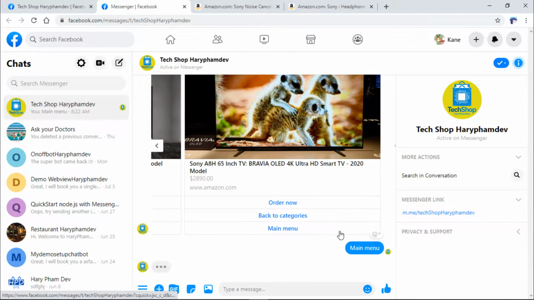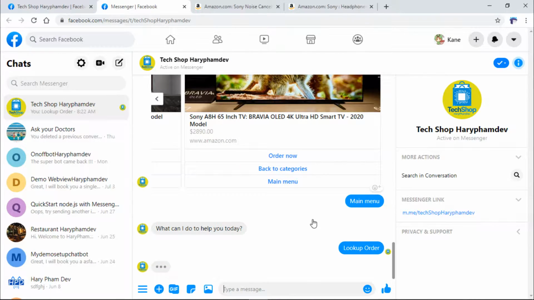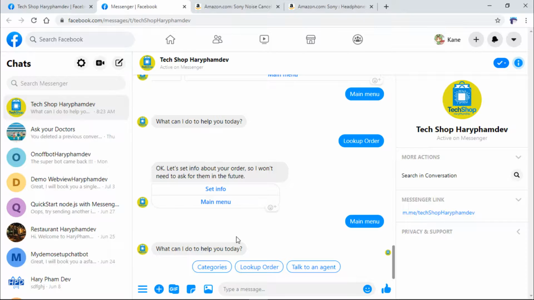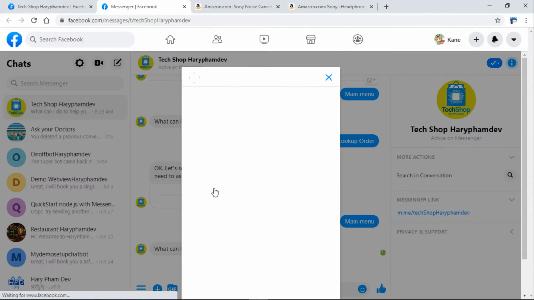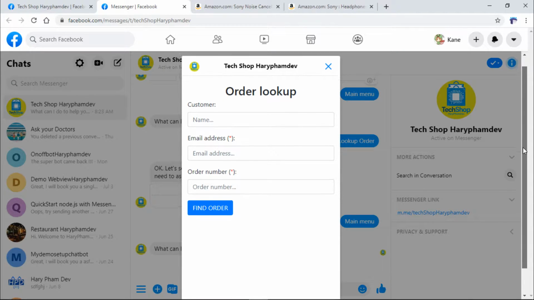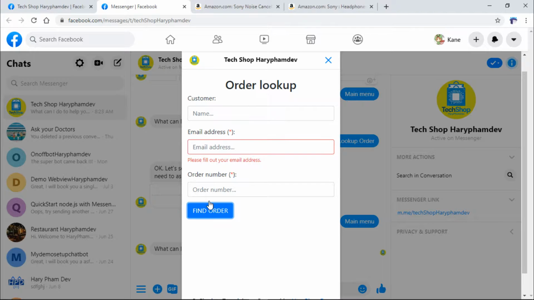This time, we'll hit the Lookup Order button. To use this feature, you need to tell the bot some information about your order by using the Set Info button. A pop-up appears, a form to fill in the order information. We call this form a Facebook web view, a web page from our server but displayed inside Messenger.